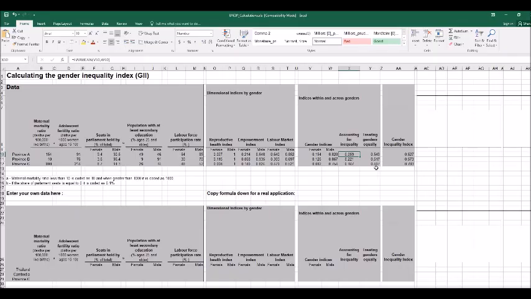Well, if that equation seems really complicated, it's actually pretty easy to evaluate in Excel. To take the harmonic mean, we simply use the equation equals harmonic mean, and we enter all of our variables. So let's navigate now to our spreadsheet again, and we're in indices within and across genders, and we're under accounting for inequality. And here we have the first value.